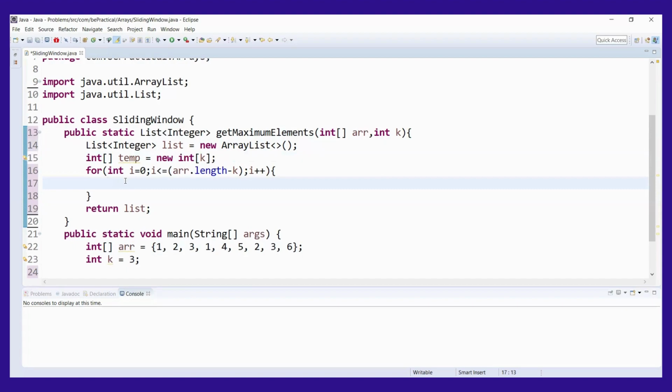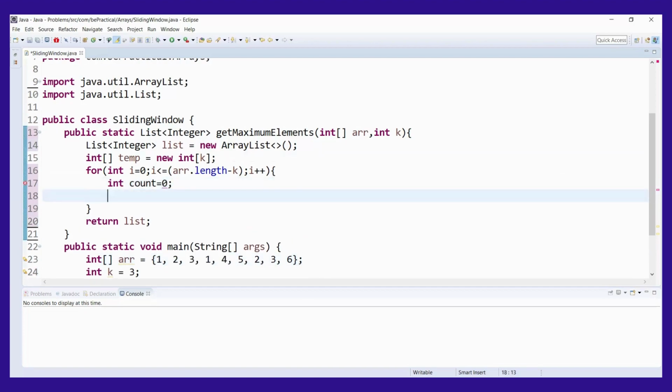Now let's create one counter variable, so that whenever I reach the value 3, I should break and start a new subarray. So let's say int count equals 0. Now for int j equals i, because now let's say i is starting from here. For the second subarray, I have to start from here only.